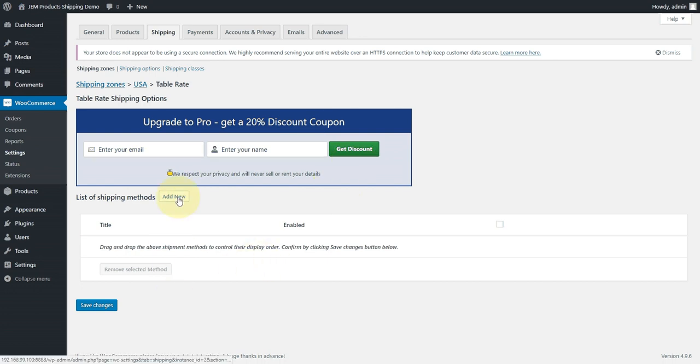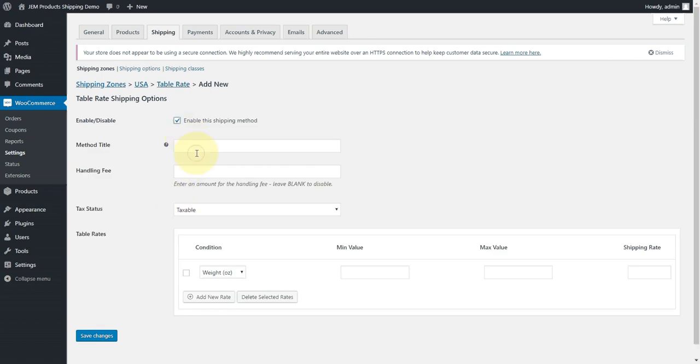But meanwhile, if we're setting up this particular shipping method, I'm just going to add a new one. I'm just going to call this standard shipping. We have a few options on here. Do we want a handling fee? Do we want the shipping to be taxable or not taxable? And then we actually get to the actual rules down in this part of the screen.